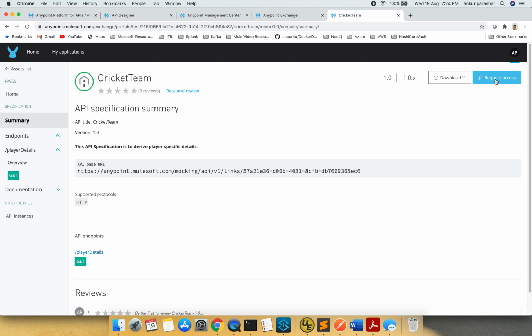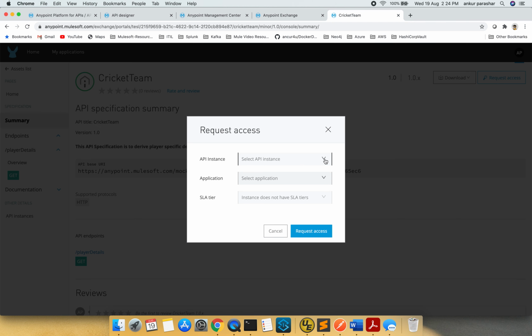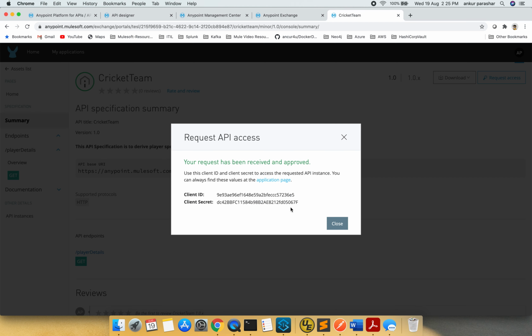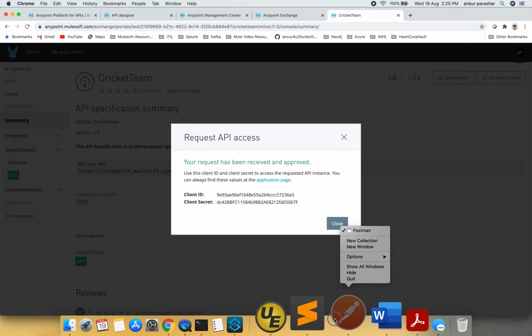So here you can see the request access. So I will request for it. We'll select the client ID enforced. We'll create a new app and we'll click on request access. It will generate default client ID and client secret. So let's copy this.